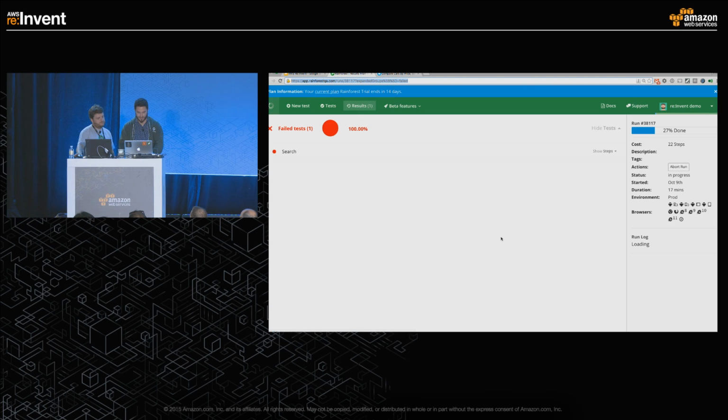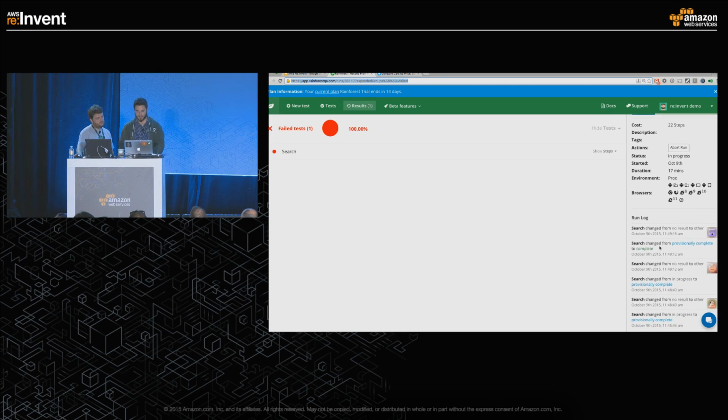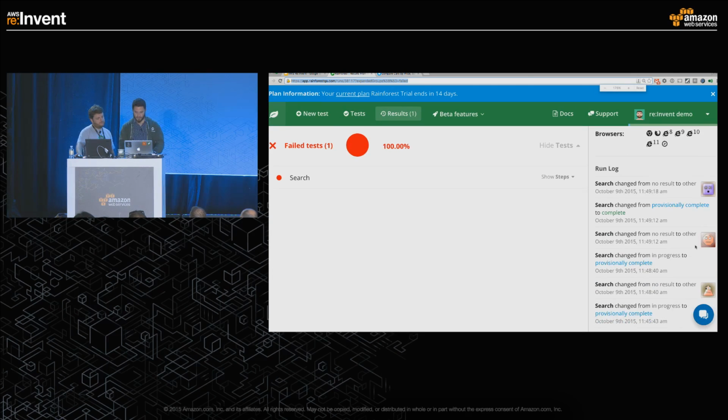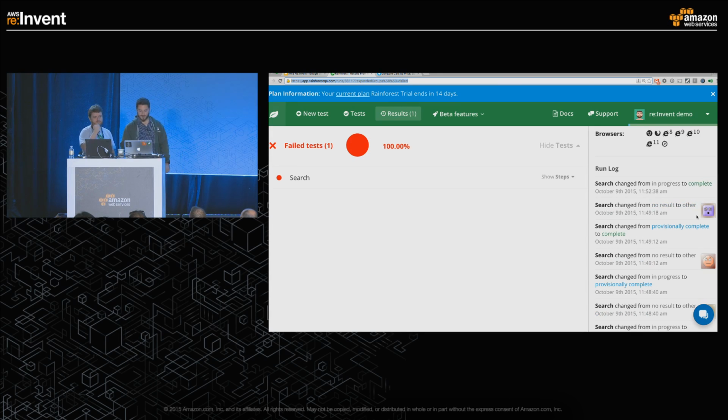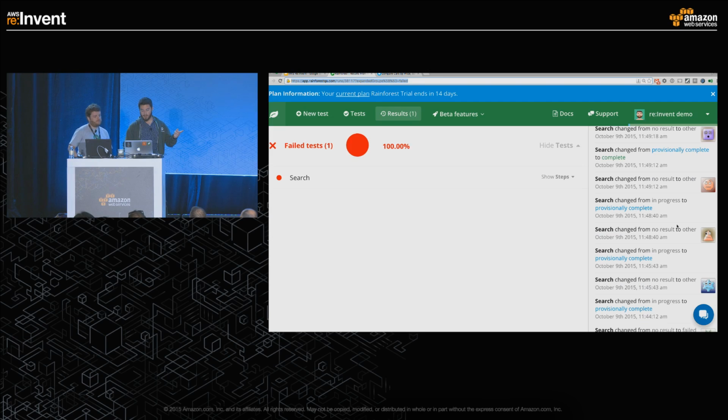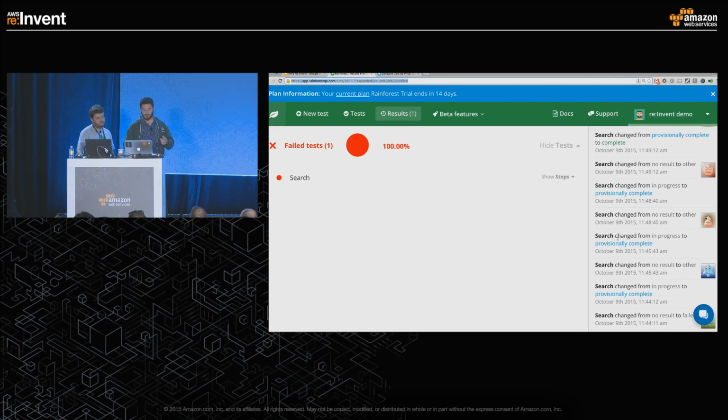Oh, there we go. So as Russ was saying, you can actually see the humans that we're sending down here on the right. And so if I just zoom into this a bit, each one of these little faces, and this is streaming, so this will kind of jump across the screen annoyingly, but each one of these little faces is an individual tester. And so if we scroll down here, you can see, for example, search, test, change from in progress to provisionally complete, and then this tester, whose name was Parker Little, changed this result from no result to other. So meaning he came in, he executed the test, and being unable to pass or fail the test for some reason, he clicked other.